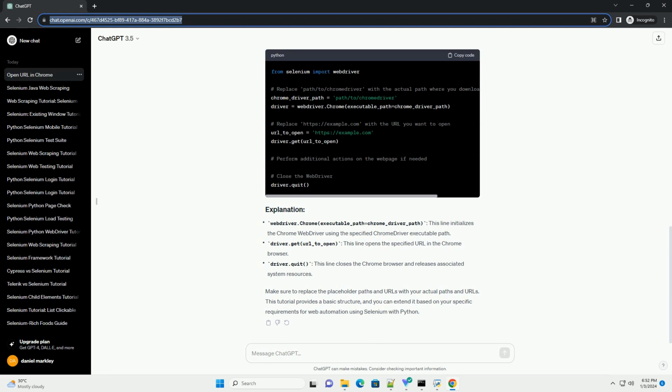Step 3, open a URL in Chrome. Step 4, close the WebDriver. After performing the necessary actions on the web page, it's good practice to close the WebDriver. Complete code example.